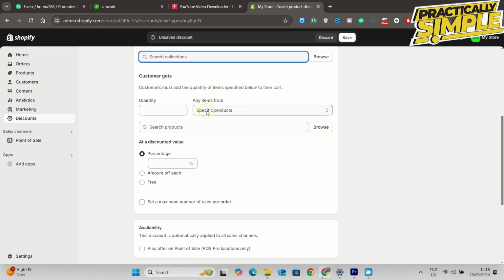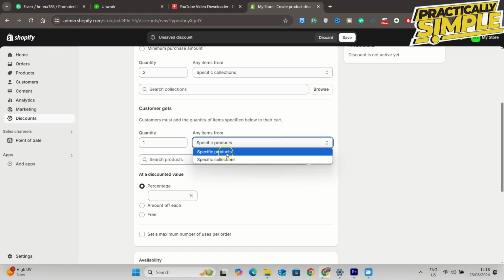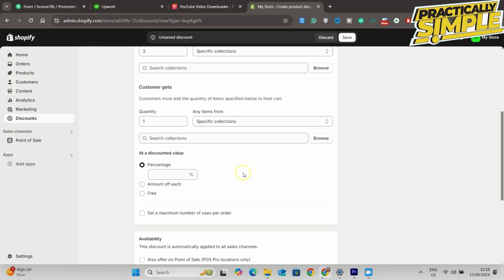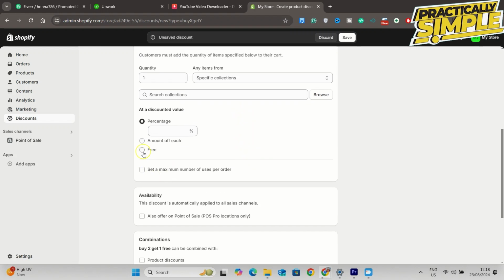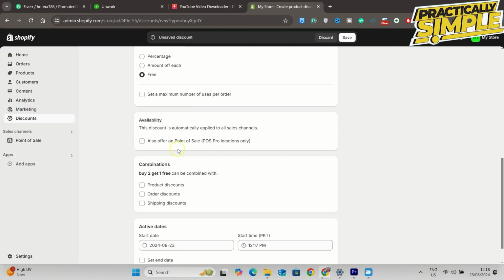Then you can see here it says customer gets, then you want to include the quantity, so I'm going to put 1 because they are going to get one free item. And then again, specific product or collections, I will let them choose from collections. Then what you need to do is select free over here because it's a free item, and then you can scroll down and you can see all other settings.